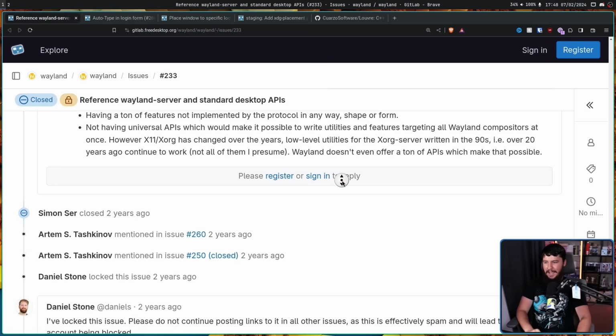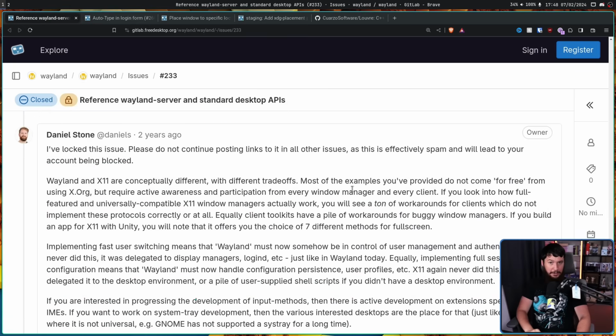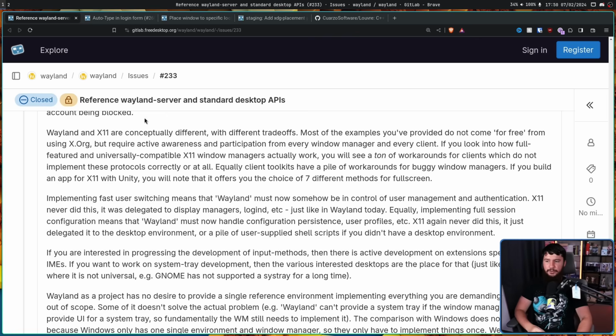But Daniel wasn't super happy about this going on. Wayland and X11 are conceptually different with different trade-offs. Most of the examples you provided do not come for free from using Xorg, but require active awareness and participation from every window manager and every client. If you look into how full-featured and universally compatible X11 window managers actually work, you'll see a ton of workarounds for clients which do not implement these protocols correctly or at all. Equally, client toolkits have a pile of workarounds for buggy window managers. If you build an app for X11 with Unity, you will note that it offers you the choice of 7 different methods for full screen.